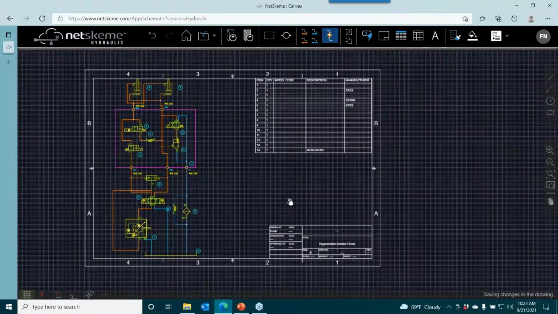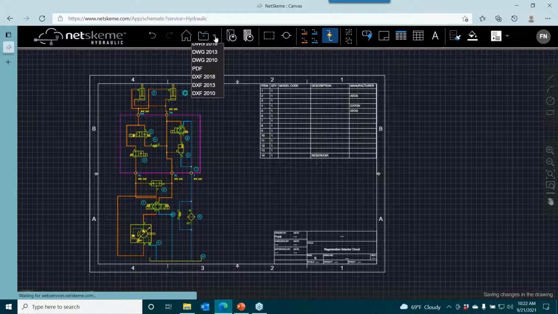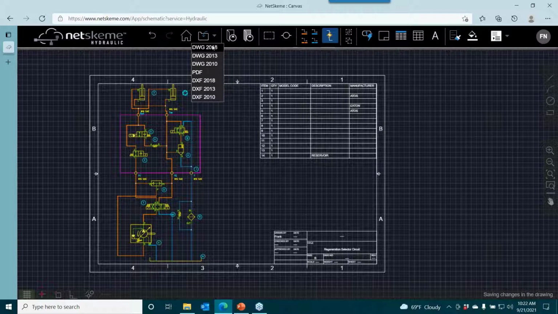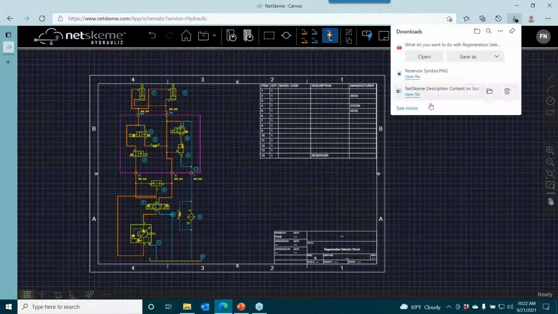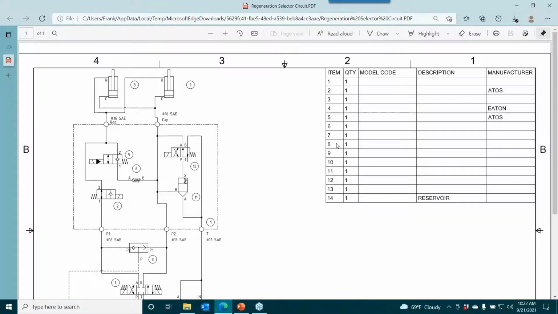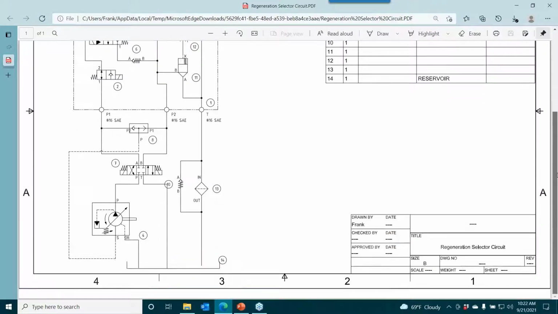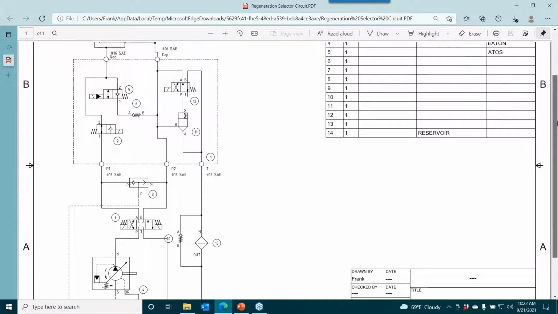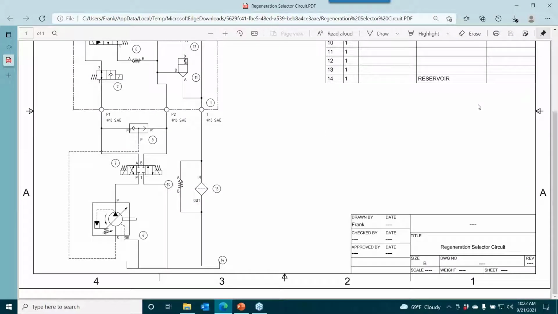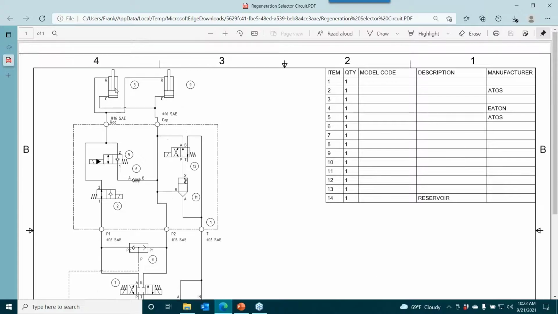So once you're done with your schematic, we do have a couple save options. We have DWG 2018, PDF, and DXF. We have a couple other formats through the years just so that it's retroactive. I'm going to save this as a PDF so that we can view it right here on the browser. This is just a standard PDF file, and anybody can open it as long as they have basically any browser. And they can look and see basically everything within the schematic.